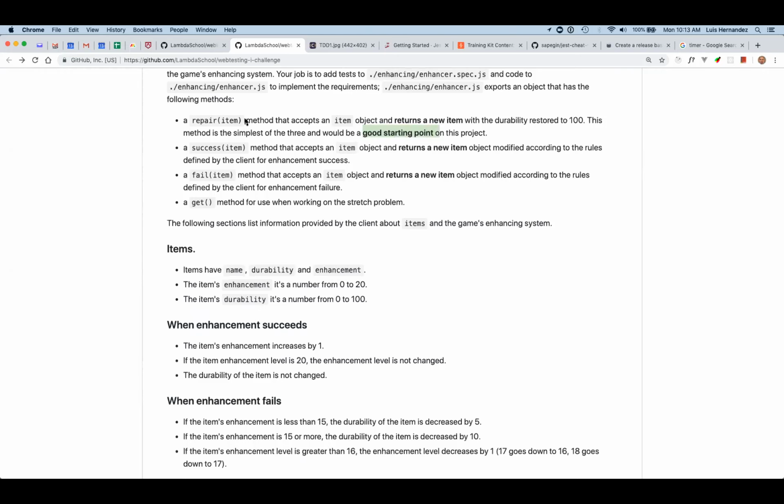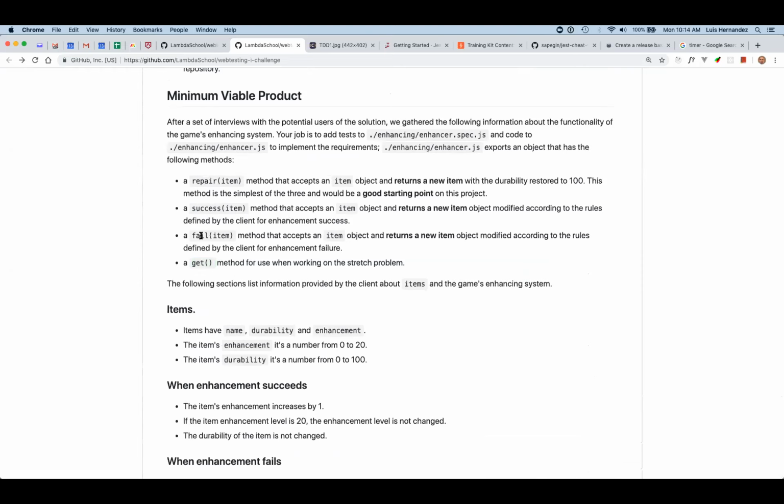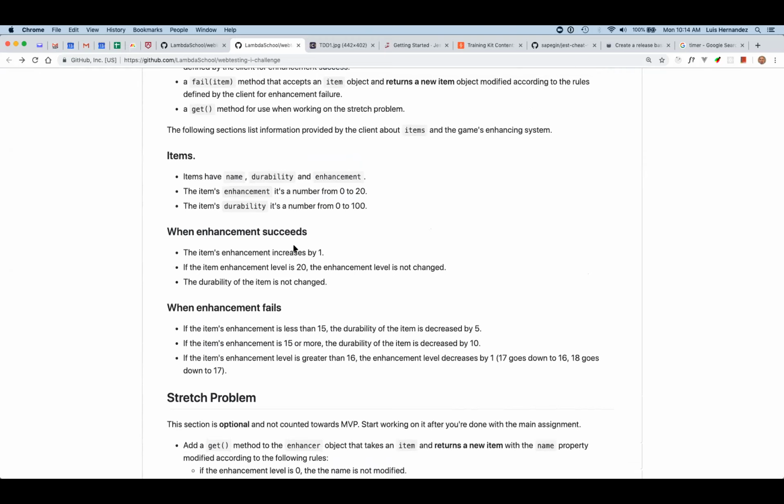Cool. Now, you can also have a success and a fail, and also a get. But the get is only if you're working on the stretch problems. So we're going to concentrate on the success and the fail. When the enhancement succeeds, meaning you're going to be calling that success method, there are some rules here. The enhancement is going to increase by 1. If the item enhancement is 20, the enhancement level is not changed because you can only go up to 20. And the durability is not going to change, right? Those are the 3 rules when everything succeeds.